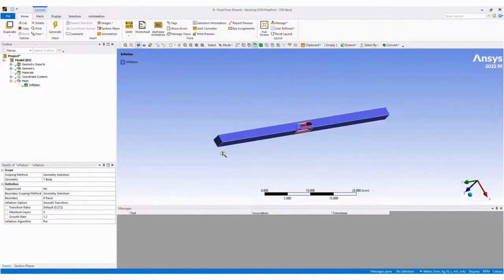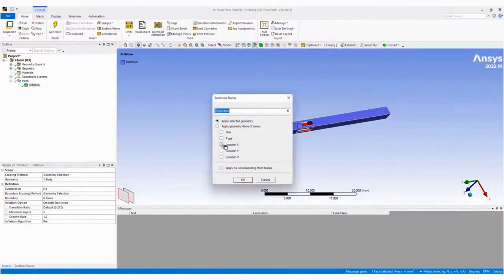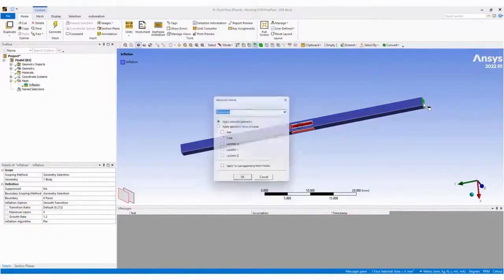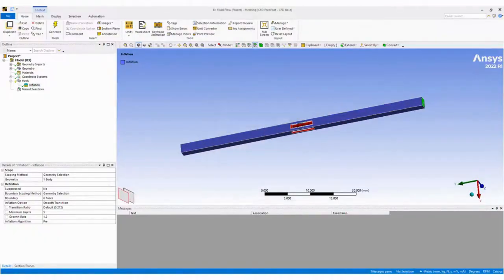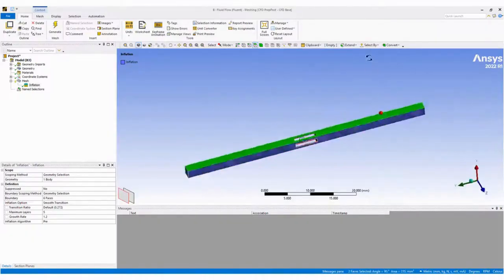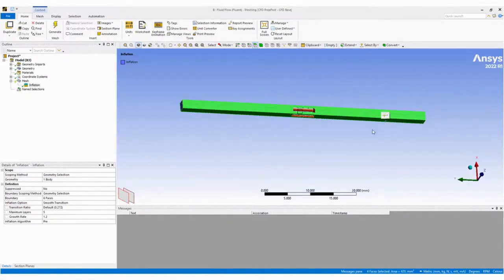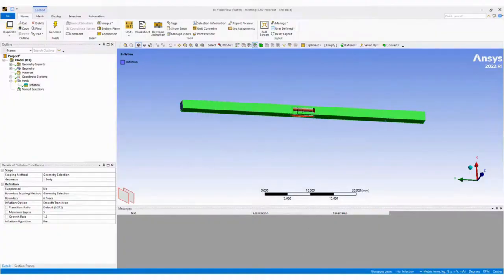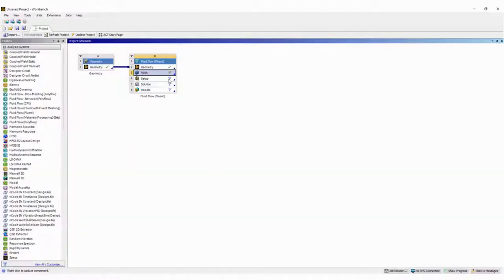Since we're using Ansys Fluent, we need to define the boundary names. So I'm using the letter N on the keyboard to call this the inlet. We'll name this the outlet. And then the other 4 surfaces are all symmetry surfaces. And that's it for our analysis. So super easy to set up.